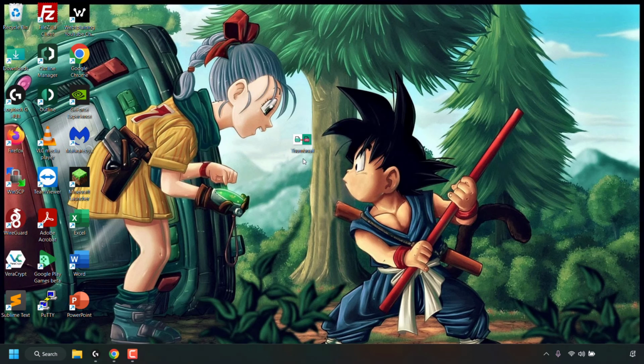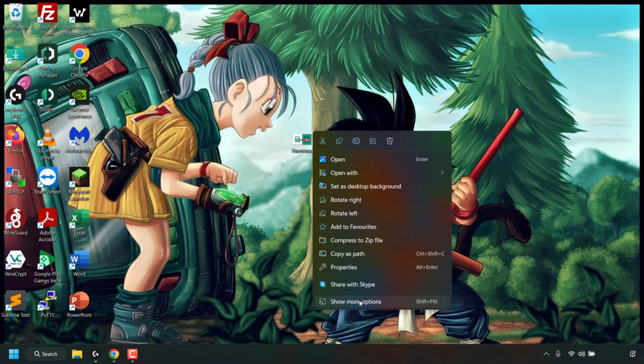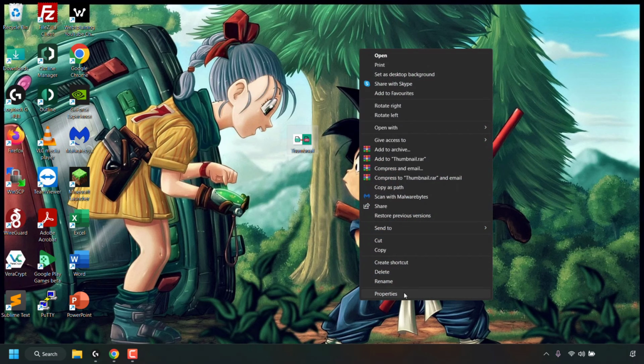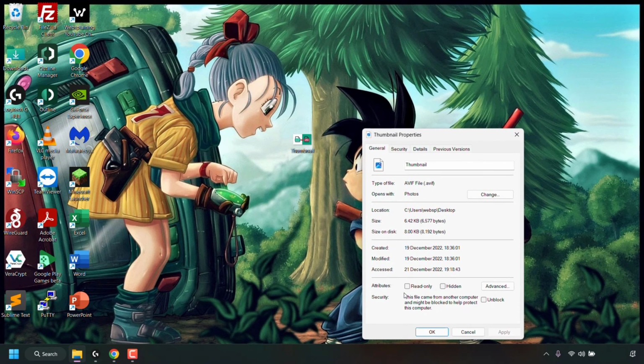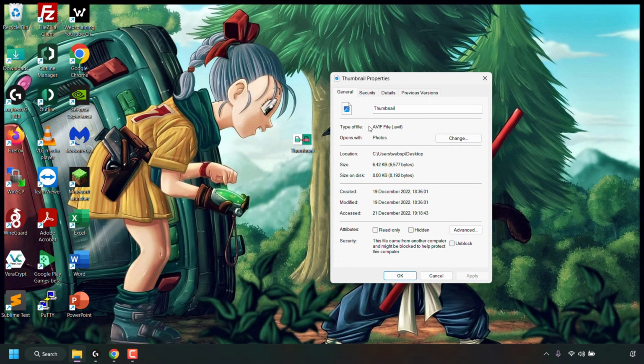But before we start the conversion process, I want to first show you that this indeed is an AVIF image file. So all I'm going to do is right click on this image and then left click on show more options. Once done, I'm going to left click on properties to be greeted with the image's properties. In the general tab, we can see the type of file is AVIF file or .avif.